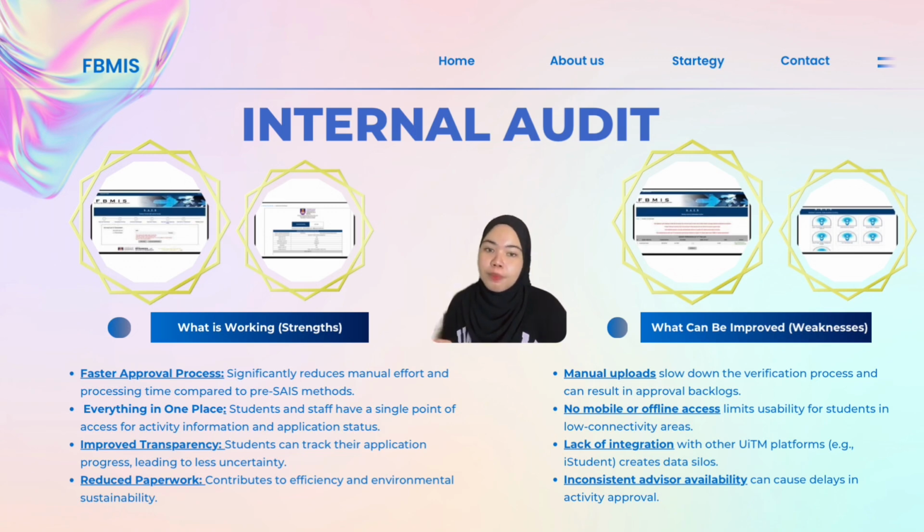SAIS still has some problems. It can be slow when documents are uploaded manually. It needs better mobile access and it should connect with other UiTM systems. Also, proposals can get delayed if advisors are unavailable. These are areas we can improve.